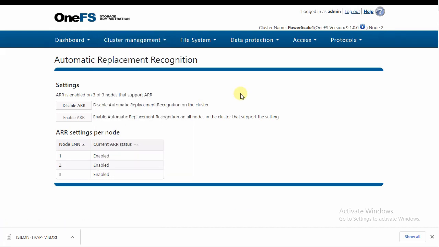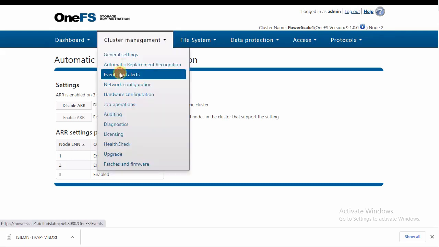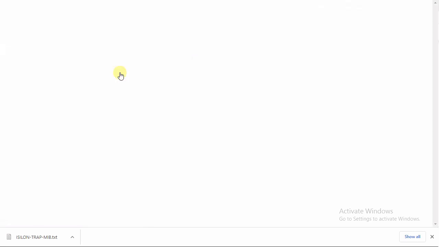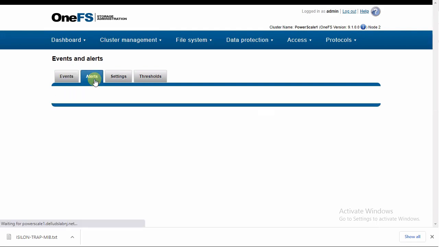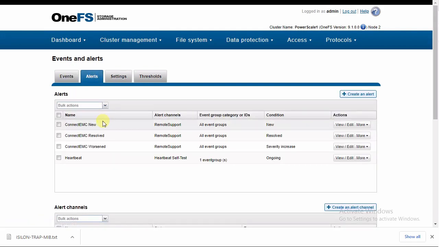By default, this is on, and this simply means that if a drive fails and you happen to plug a new drive in, it will automatically start to recover that drive. We can go to events and alerts, and we can see that there are no group events here. We can also look at alerts, and we can see what different types of alerts that we can set up.